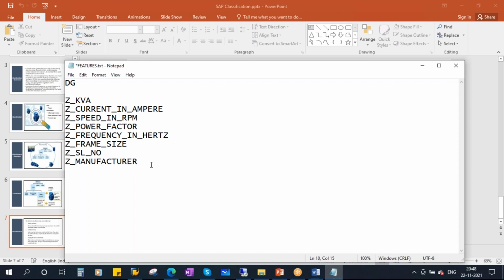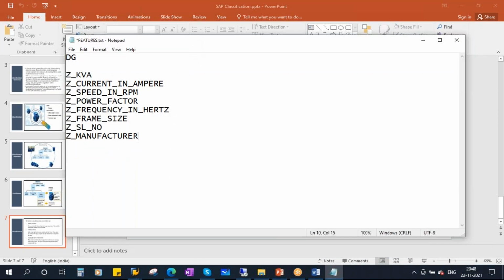Based on my experience, I identified some features, and we need to create these as characteristics. The first step is to create characteristics. The T code is CT04.